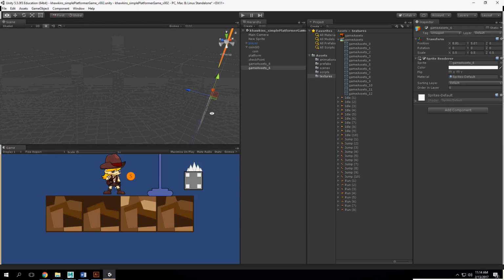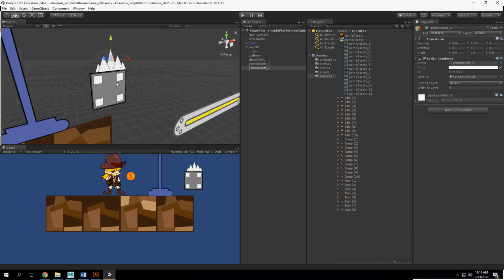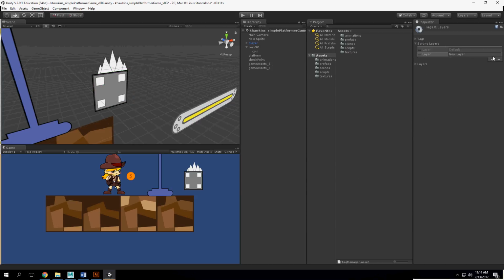Now, I'm not going to give you this code. I'm just going to give you ideas. If you want to implement it, then that's kind of up to you. But before I get to this, let's start adding some sorting layers.